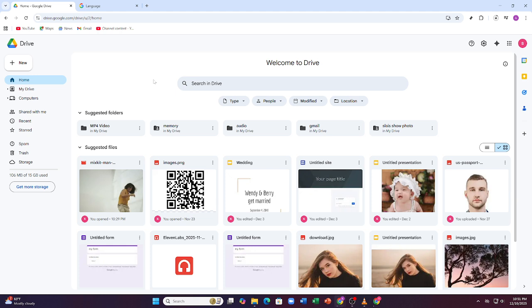And that's it. That's how to change the Google Drive language using the 2026 setup. It's a quick adjustment, but it can make your entire Drive experience much easier and more comfortable.